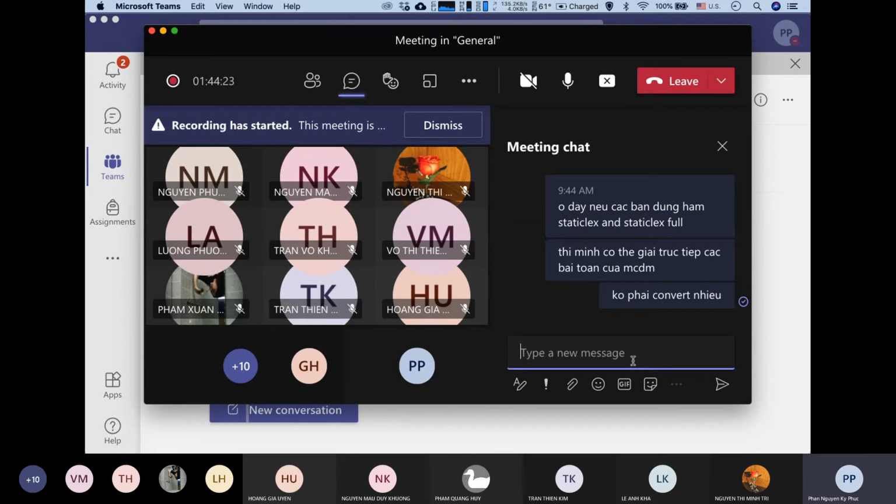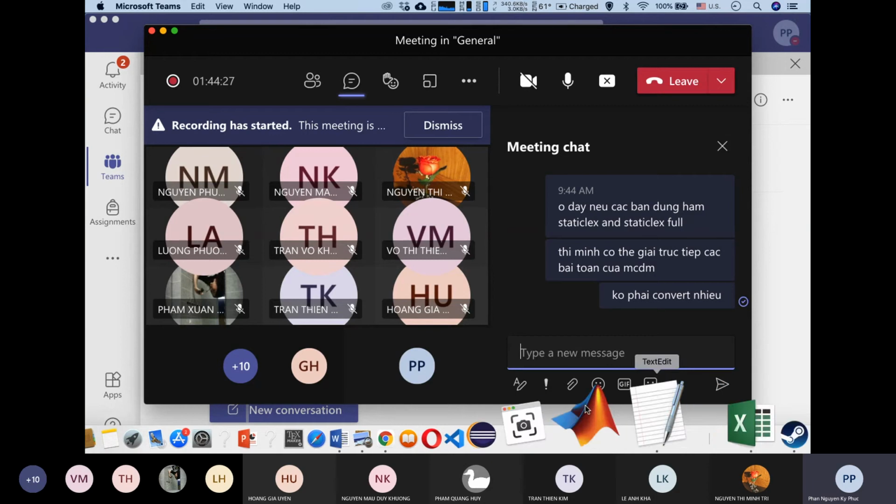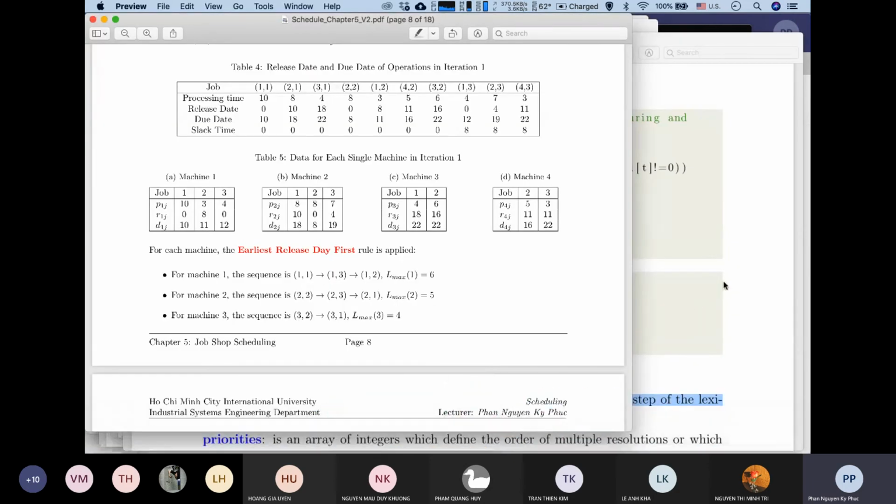Rồi, mọi người, để mình cho mấy bạn coi thử cấu trúc của stateless và stateful.